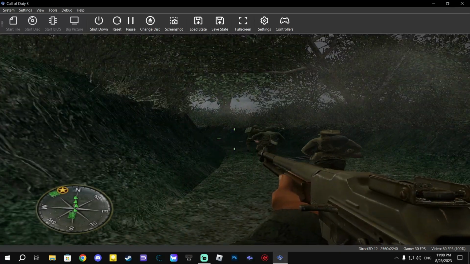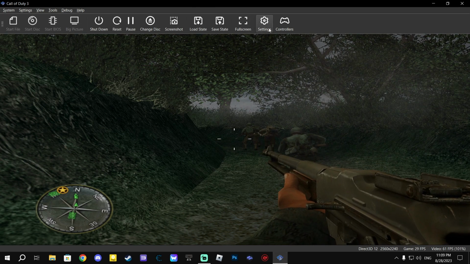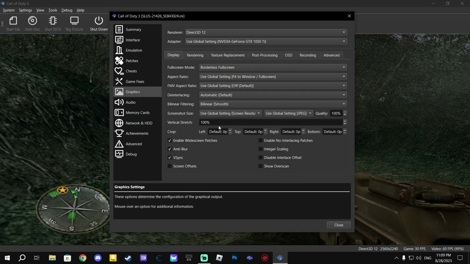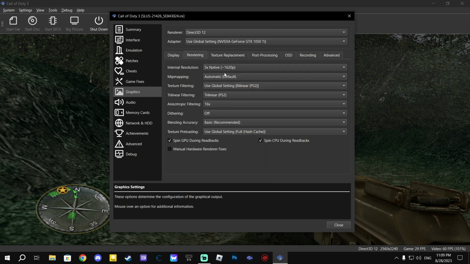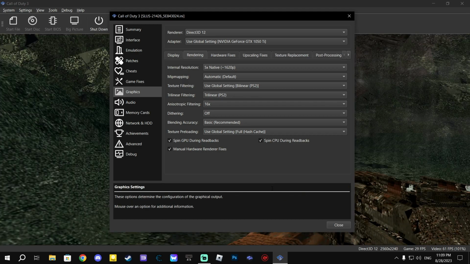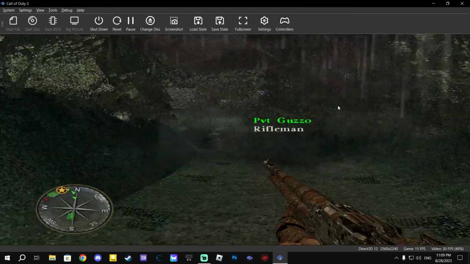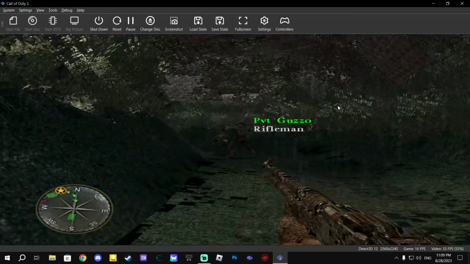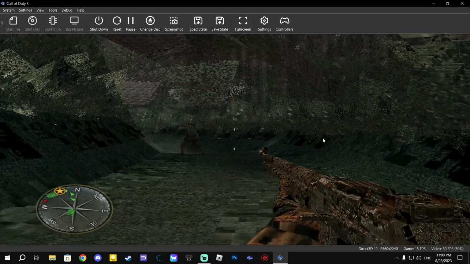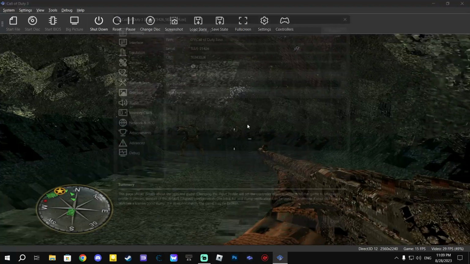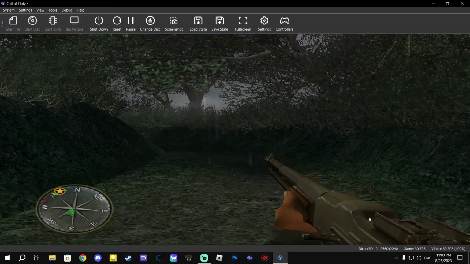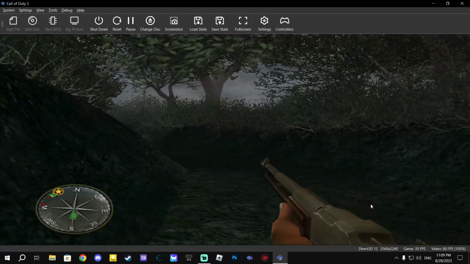Before that, as you see, let's show you if I put 5 times more upscaling graphic and turn on this. As you see, it's very small and there are lots of audio problems too. And turn this off, and as you see, it runs very smooth.